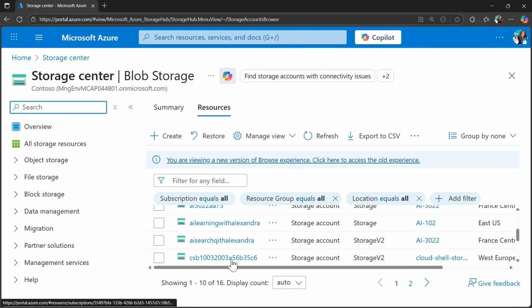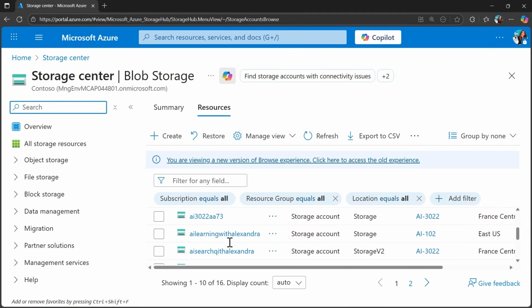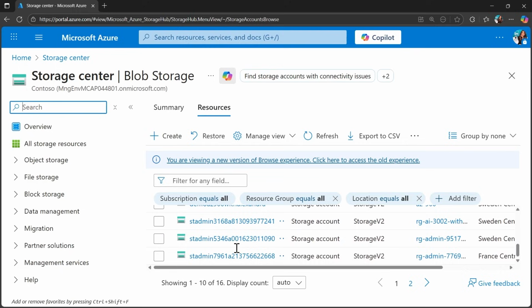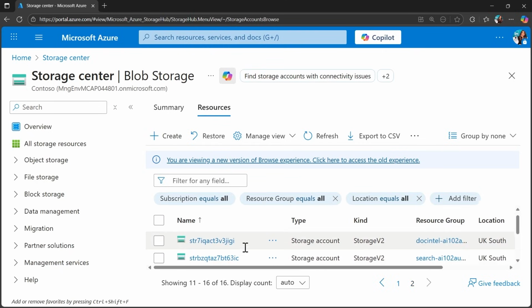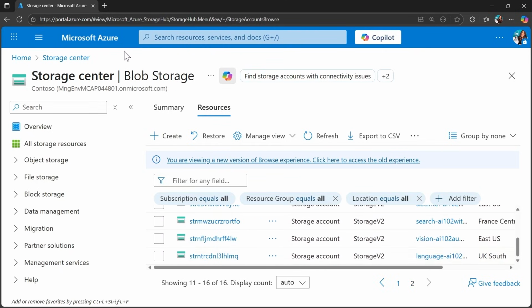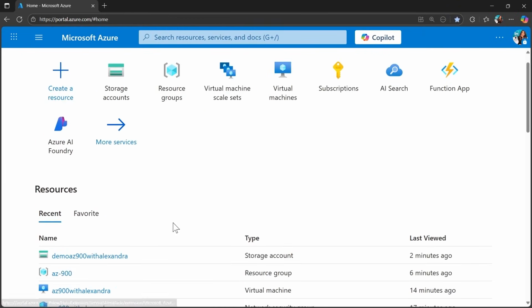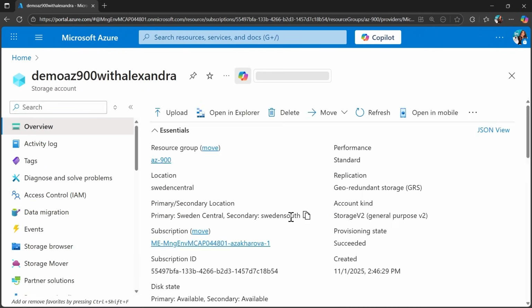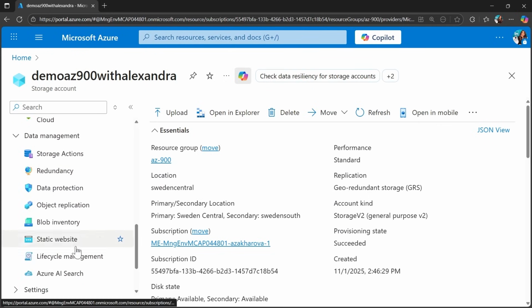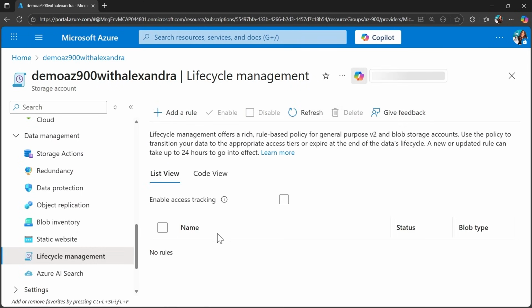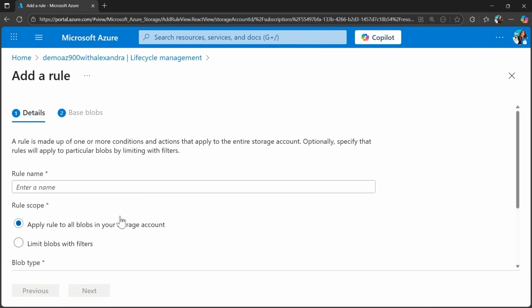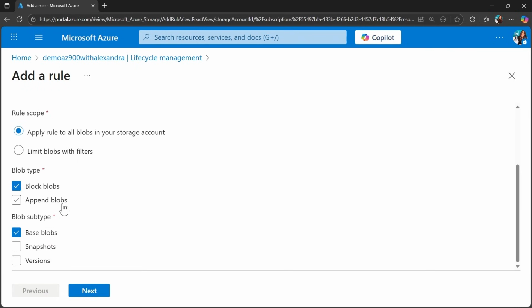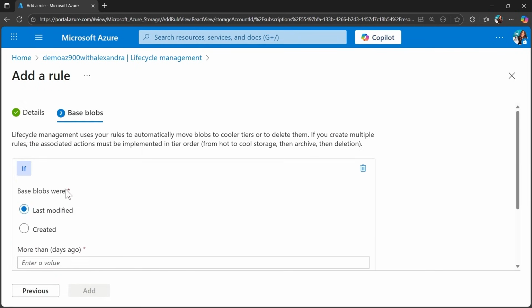What else can we do here? We can review other storage accounts that we have. You see that I have multiple. They're all located in different groups or regions. And if I come back here to our storage account, it will also be visible in my recent resources. On my left side, I will find something very interesting that is called lifecycle management. And in lifecycle management, I can set up the rules for how my data navigates between hot, cool, and cold access tiers.